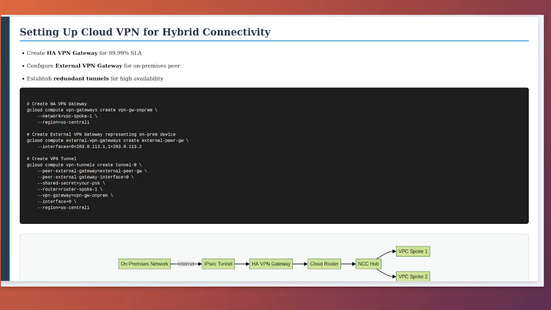The first command creates an HA VPN gateway using gcloud compute vpn-gateways create, followed by vpn-gw-on-prem. The compute vpn-gateways create subcommand creates a high availability VPN gateway, which provides 99.99% availability through redundant tunnels. The --network=vpc-spoke-1 flag attaches this VPN gateway to our existing VPC. All VPN tunnels created on this gateway will have their traffic routed through this VPC.